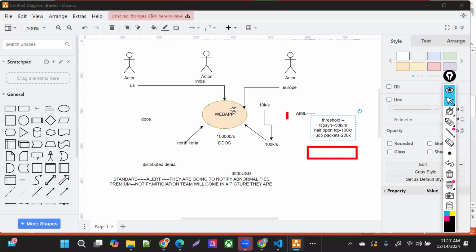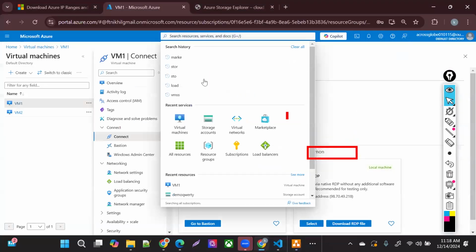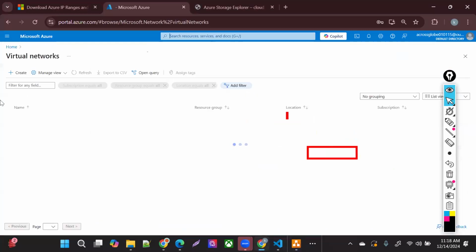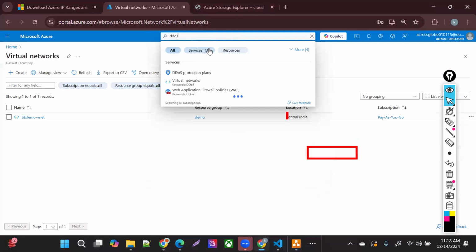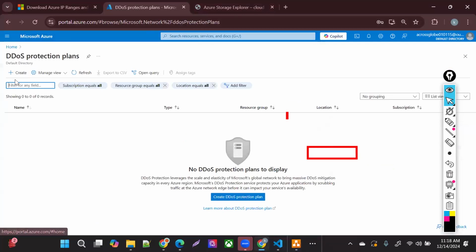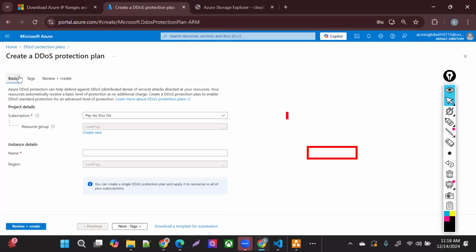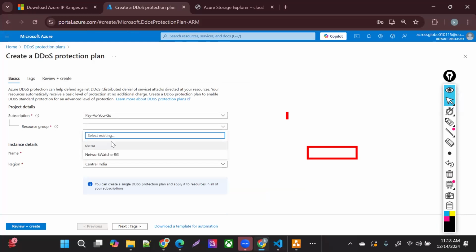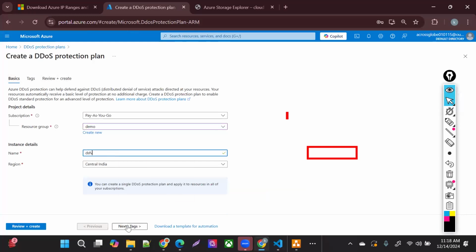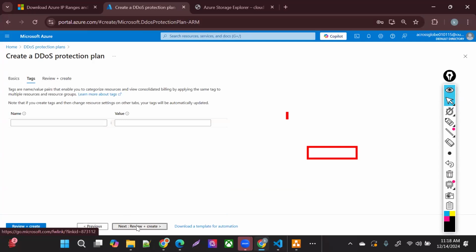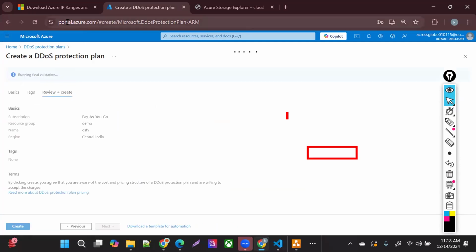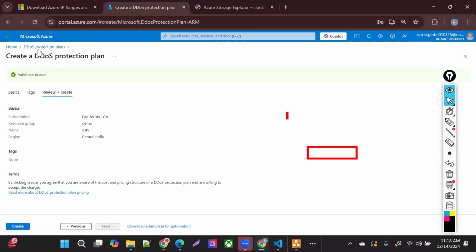Later on, we removed the DDoS. Now, configuration of DDoS is very easy. How do you create it? Go to DDoS protection plan and click create. No details need to be provided there. Once you create the DDoS plan, you need to provide your resource. Let's say I'm naming it demo, anything. Then tags, review and create. That's it. My DDoS plan will get created.